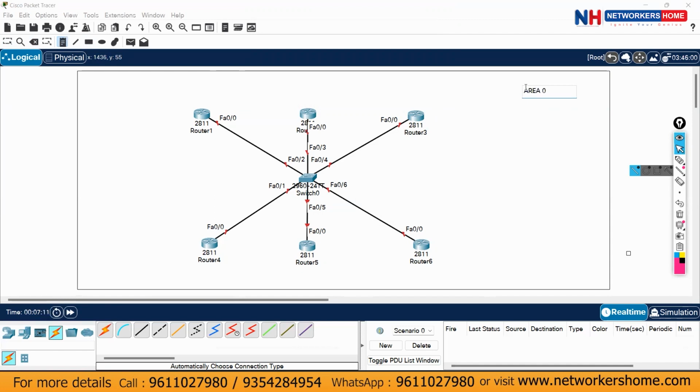Area 0. All the routers belong to a single area. Okay, now 192.168.10.10 here, 192.168.10.20, 192.168.10.30, 192.168.10.40. So you guys are good at initial configuration, assigning IP addresses. 1.1.1.1.